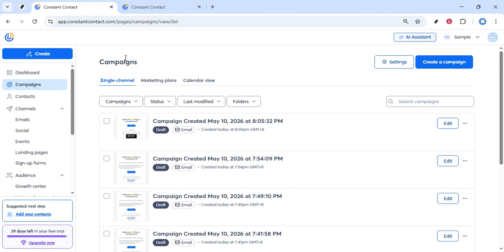First, open your web browser and head over to constantcontact.com. If you're not already logged in, take a moment to do that. Enter your credentials and soon you'll be on the dashboard, which is the control center of your email marketing efforts. Here, you'll find all the tools you need to create and manage campaigns.